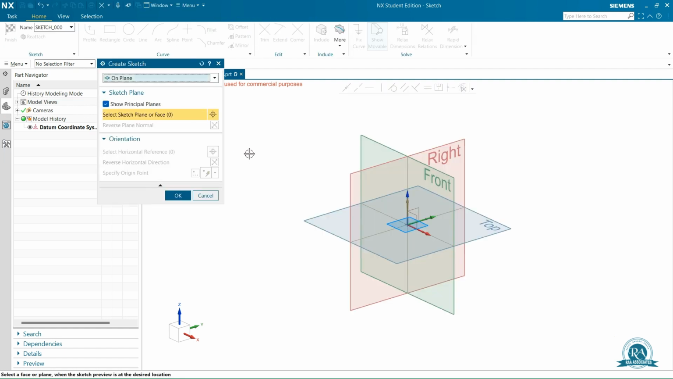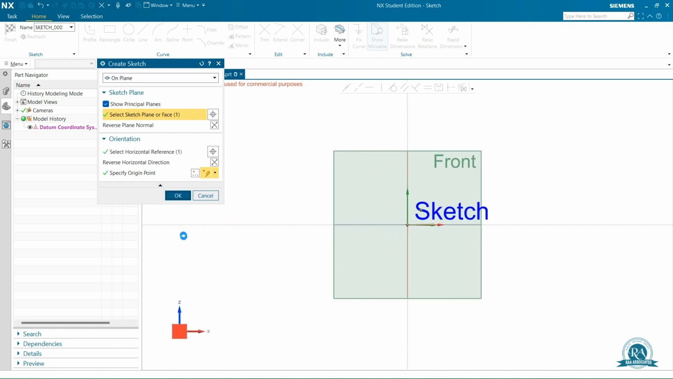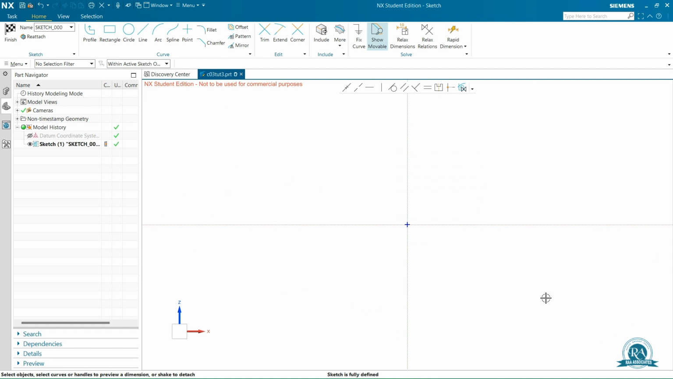Select the sketch tool. Select XZ plane and accept the default orientation. Now draw the outer profile.